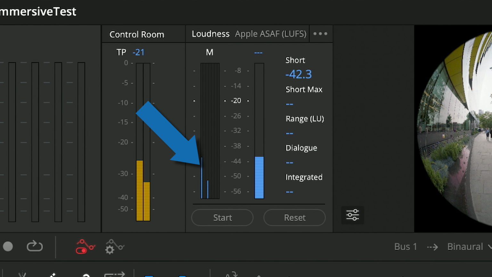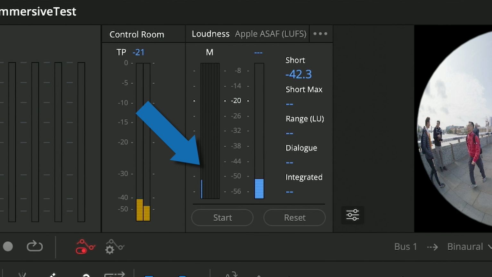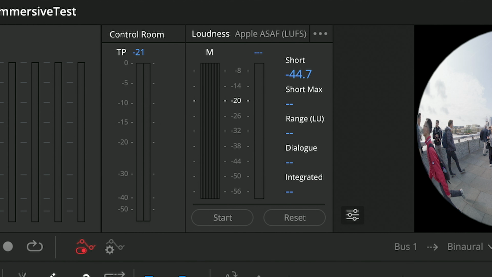The audio is now coming primarily out of the left-hand channel in the meters.